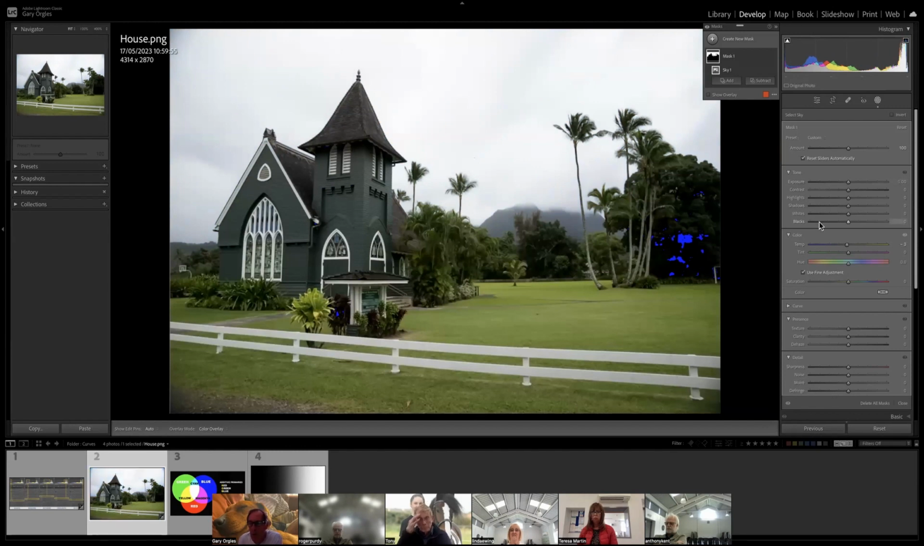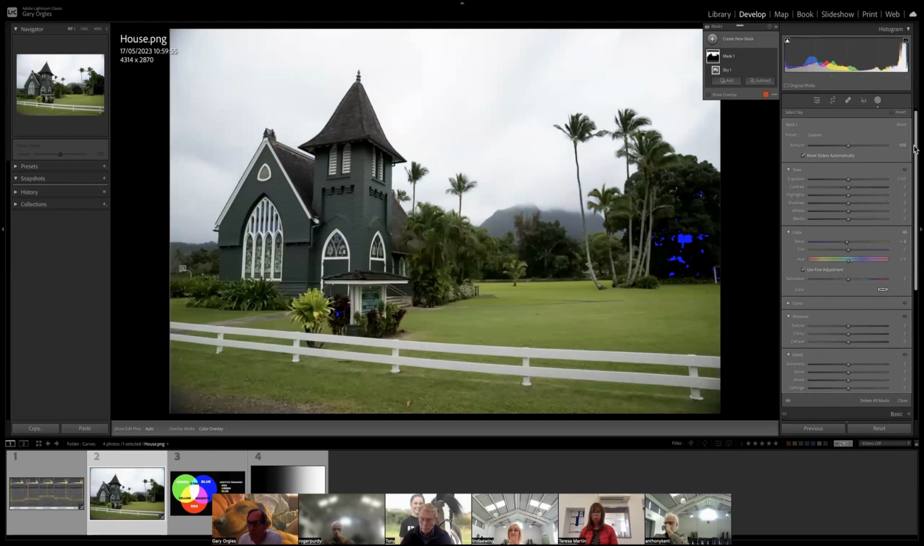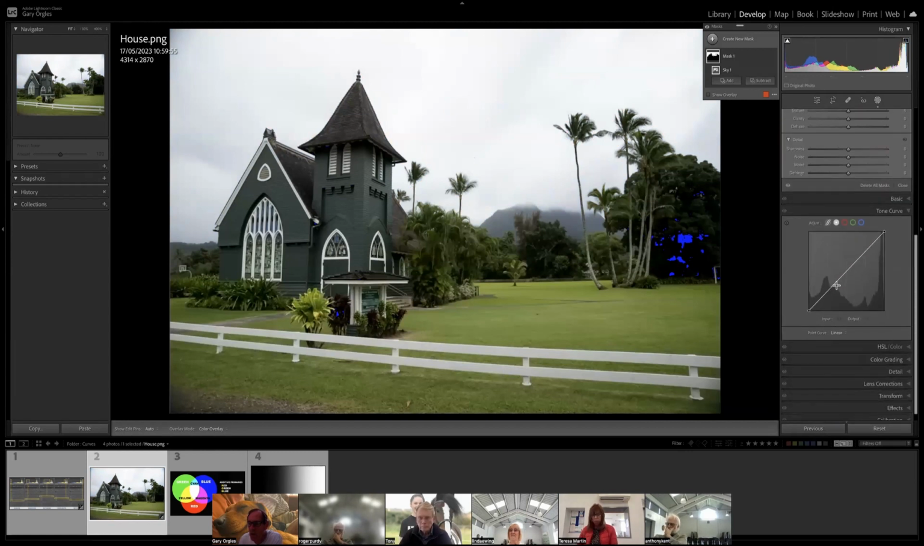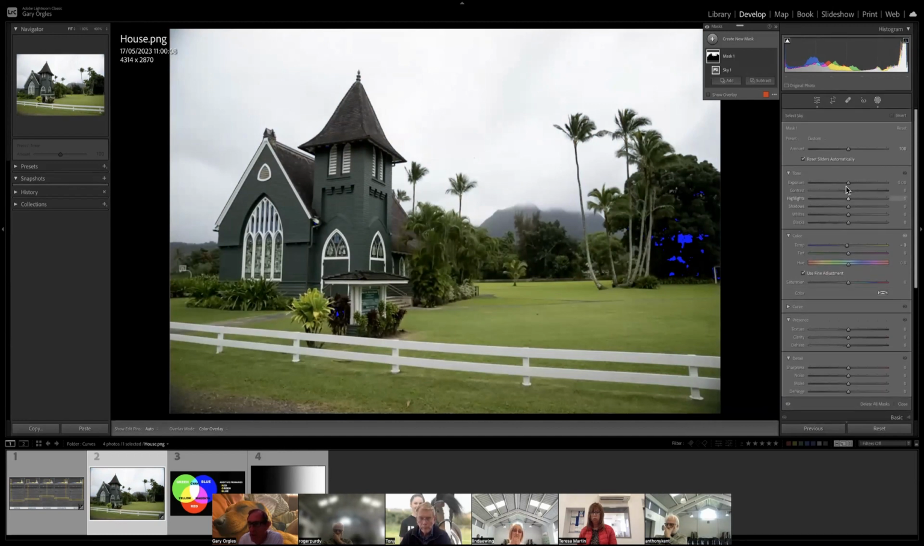However, we could always use the curves. So we have curves, and we could actually get the blues and change the colors on these masks. Now, let's come back to this one here.